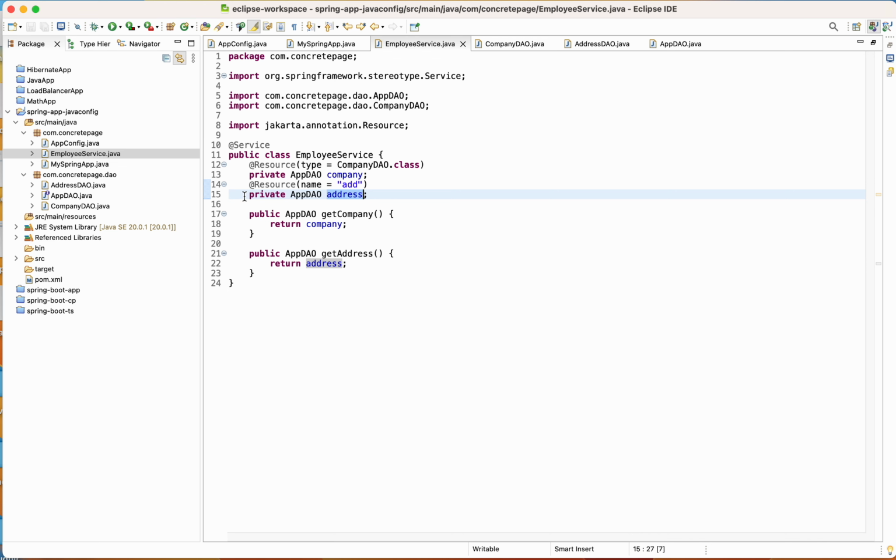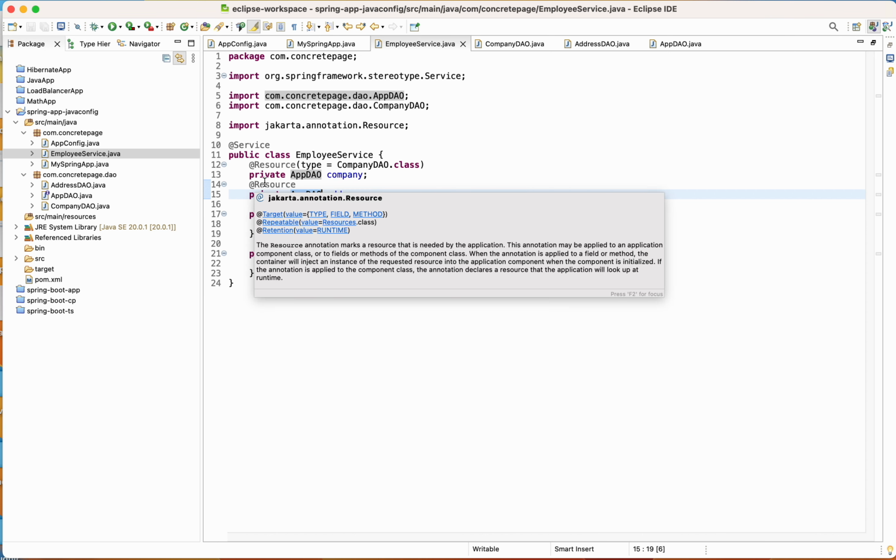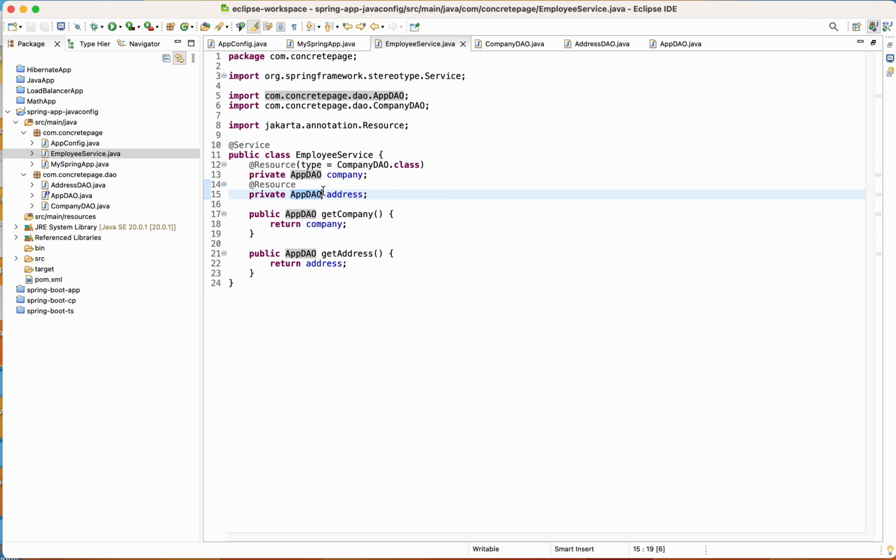Suppose you don't specify name or type. Suppose I am not specifying anything on the address field. This is AppDAO and it has two implementations, CompanyDAO and AddressDAO. So @Resource will not be able to inject because there is a conflict. There are two eligible beans to be injected, so we will get an error.